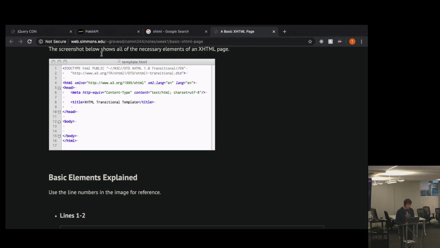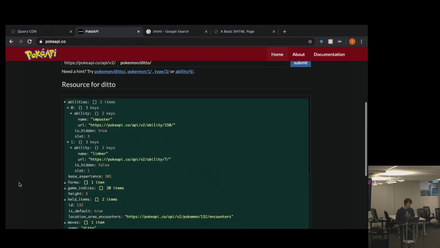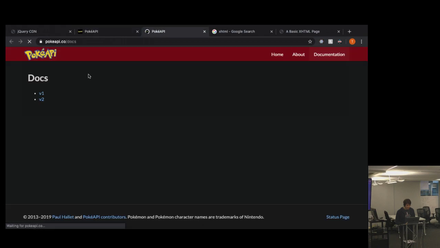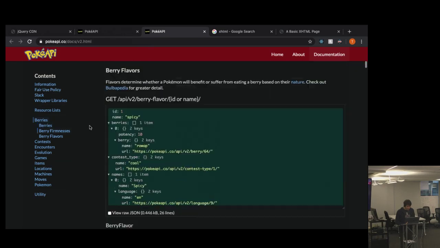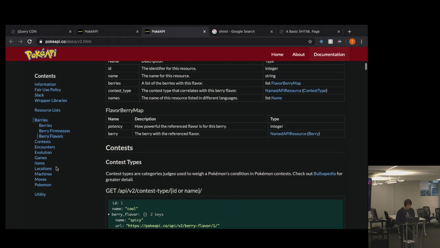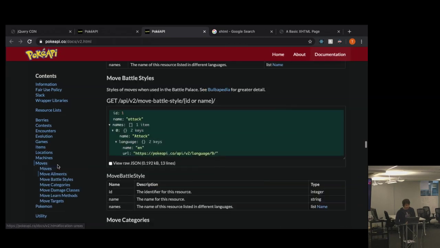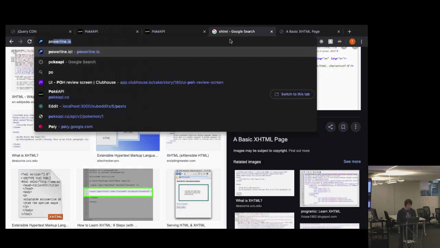So my thinking was we could use a really cool API called the Poke API. It gives us kind of too much information on Pokemon. We can get, as we saw here, basic information on a particular Pokemon, but there's a surprising amount of information on berries. Everything in the game is in here. We're going to make maybe a Pokédex.